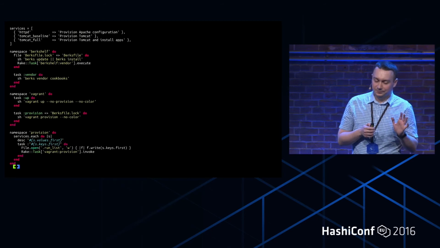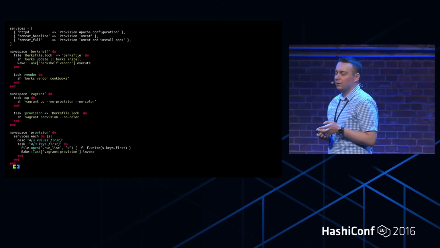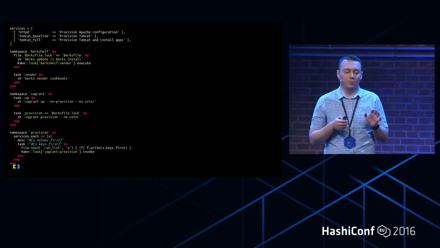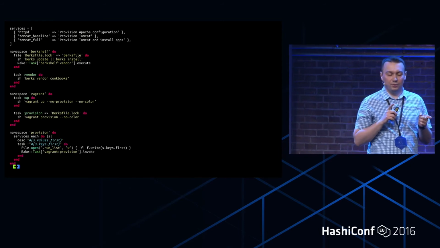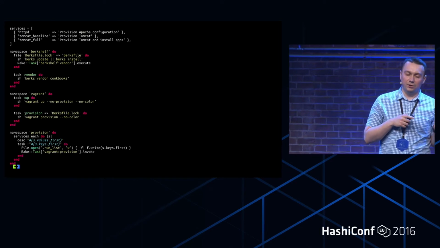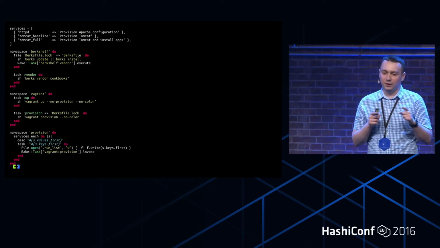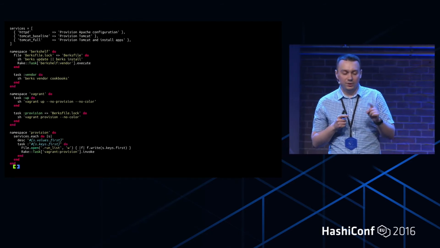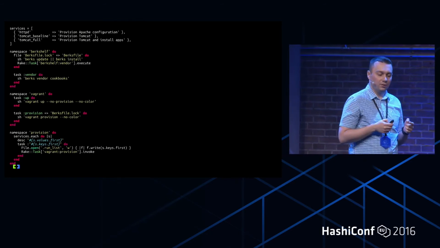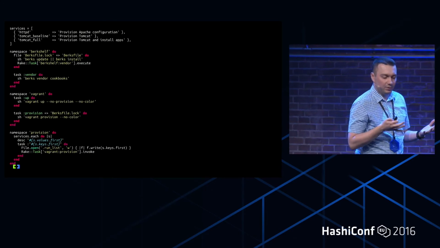Moreover, we use the file task here in Rake. Rake uses timestamps to validate that, so whenever Berksfile.lock is newer than Berksfile, that code is not executed. It gets executed only when something has changed in the Berksfile. So we can basically skip the Berkshelf part.